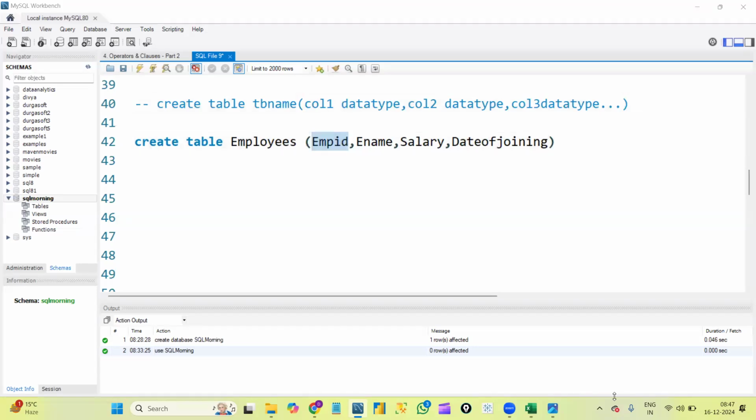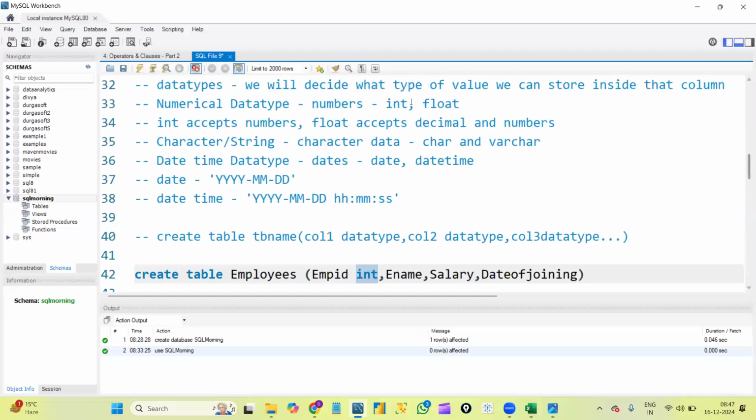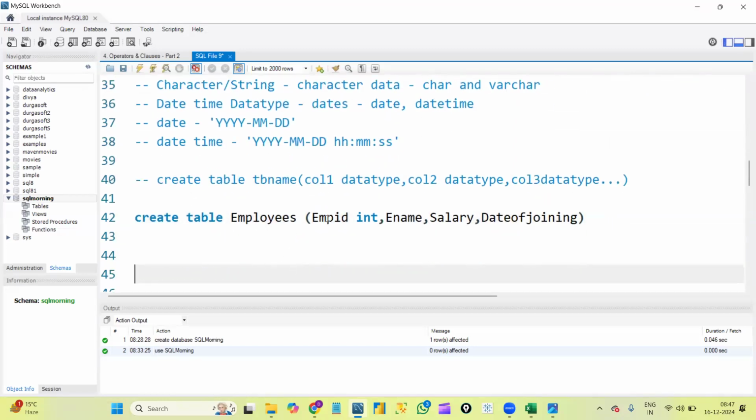If you can see, employee ID is our column. Obviously, employee ID will be numbers. So for that I'm defining the data type as int, right? Int, as you can see, can store numbers. So in employee ID we will store only numbers. That is the reason I'm defining the data type as int. For employee name, for now I'm defining the data type as char. What is char and what is varchar, I will explain in tomorrow's class.